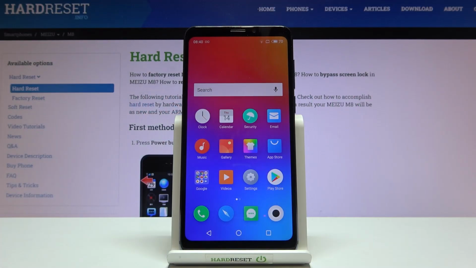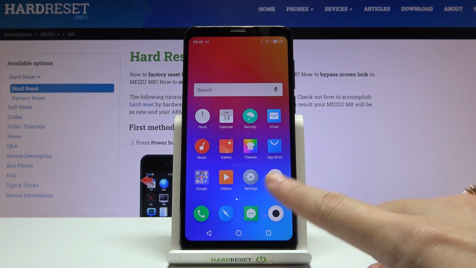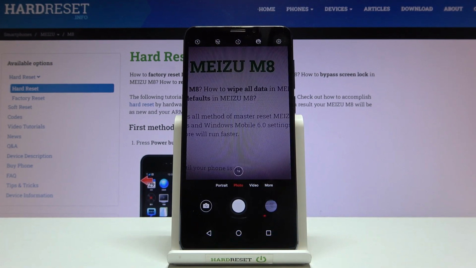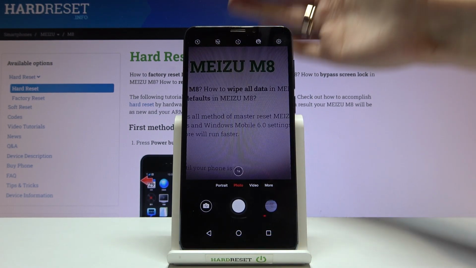Welcome, here I've got Meizu M8 and I'm gonna show you how to turn on and off the camera mirror effect at this device. So let's start by tapping on the camera button to open it, and for now we are on standard photo mode with back camera.